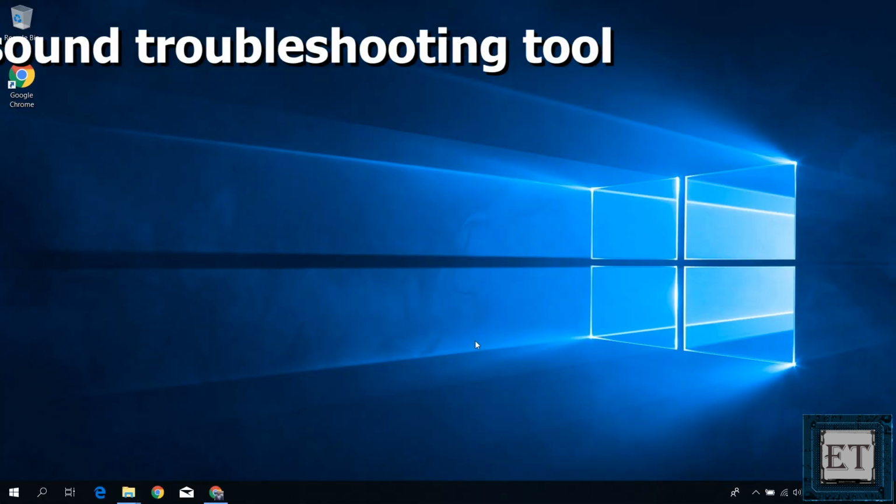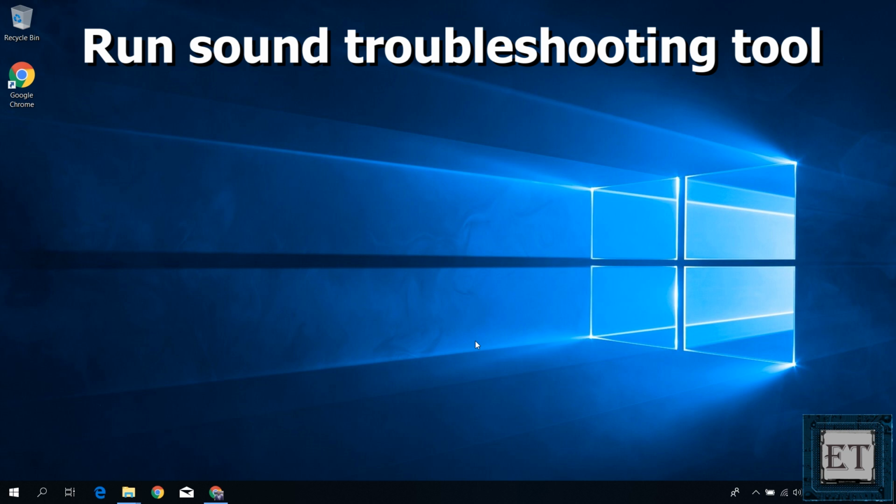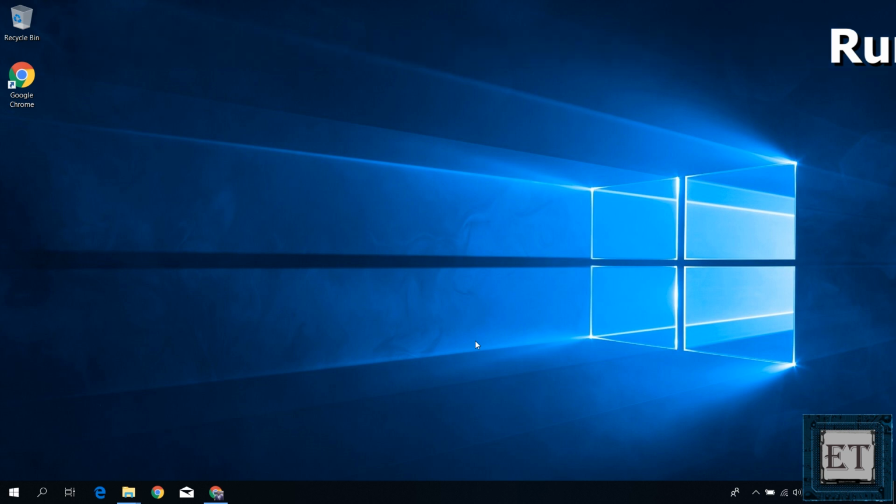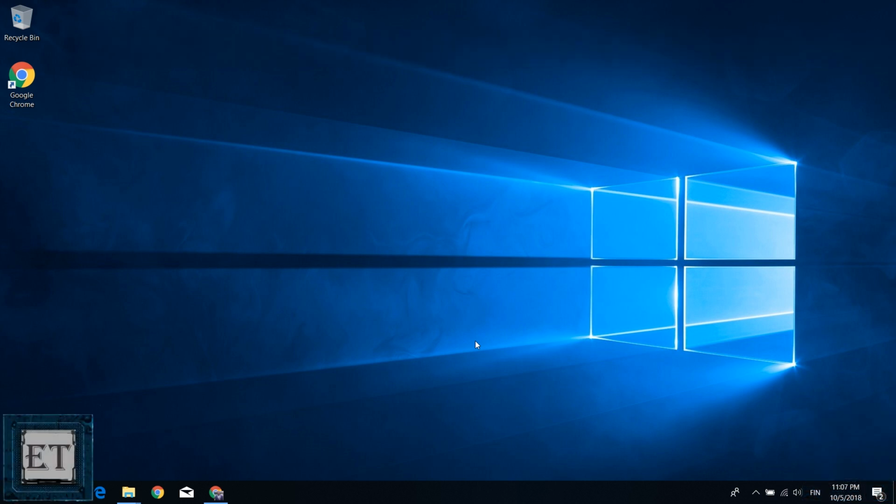Next would be to run the sound troubleshooting tool to try to automatically detect this problem and either have it fixed automatically or suggest possible steps you can take to fix this problem. To do that, simply right-click on the sound icon from the taskbar, then select Troubleshoot Sound Problems from the options and then wait for the troubleshooter to run.